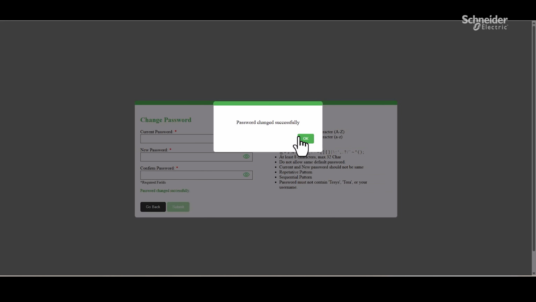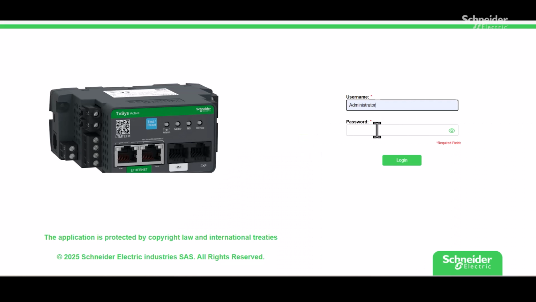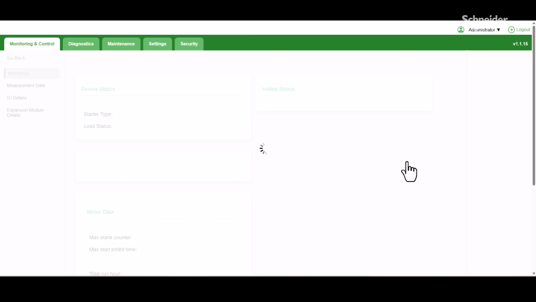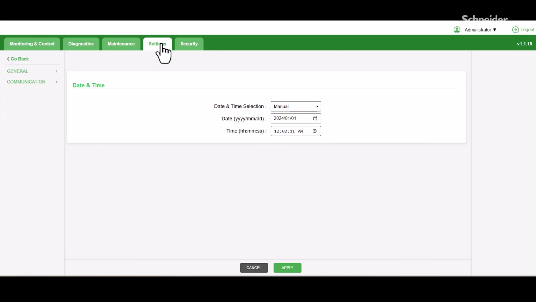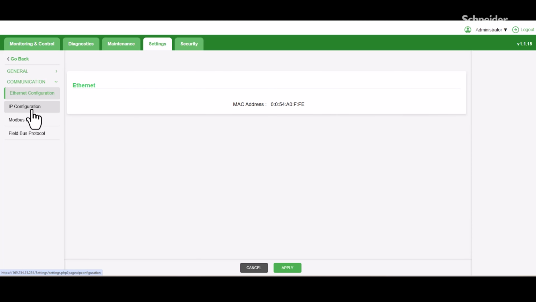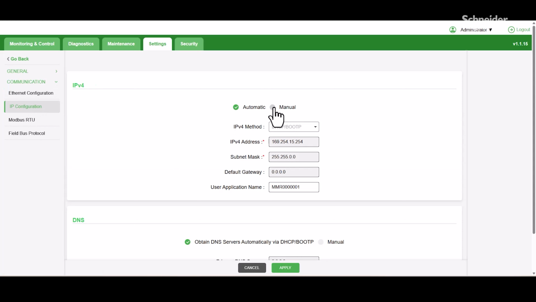Once you've entered that, then it will let you re-log in again. So now you have to enter that same administrator and the new password that you've set. Once you've done that, you'll be allowed to log into the actual web server of the Tera unit. From here, we're presented with a whole bunch of menus. Now, the menu that we actually want is the settings menu. Within settings, we'll also have access to the communications and the Ethernet configuration within that.